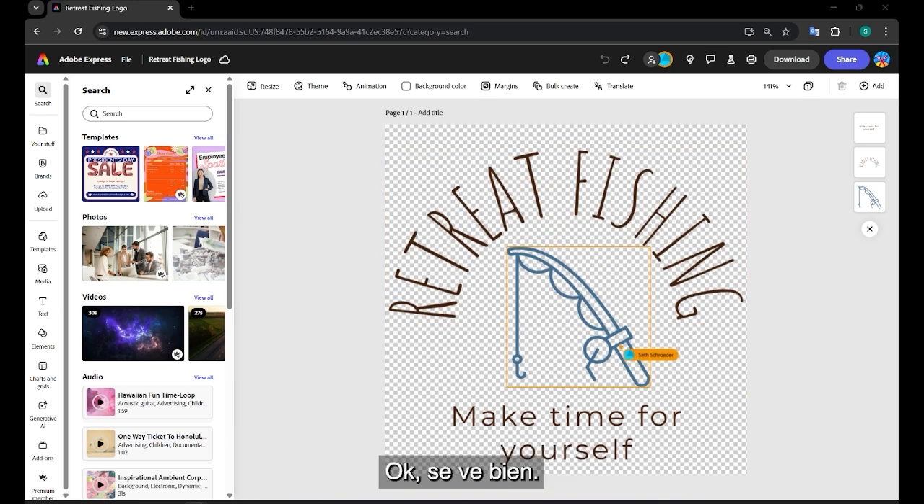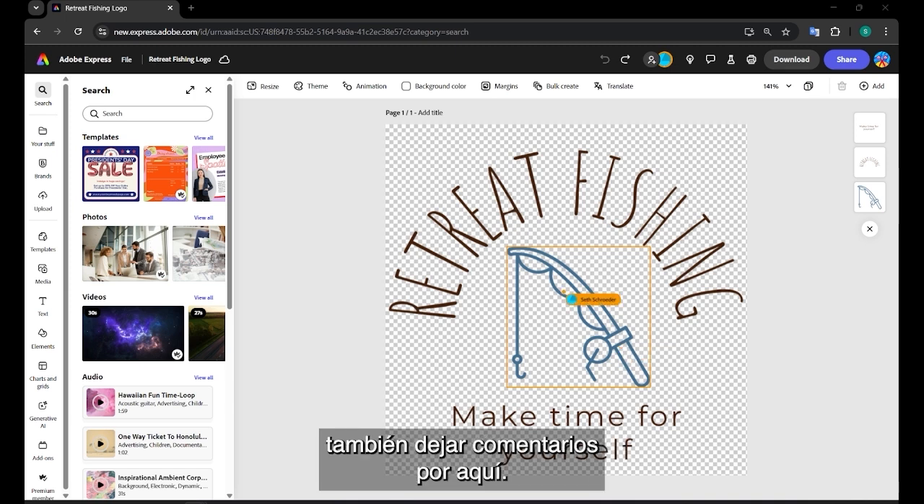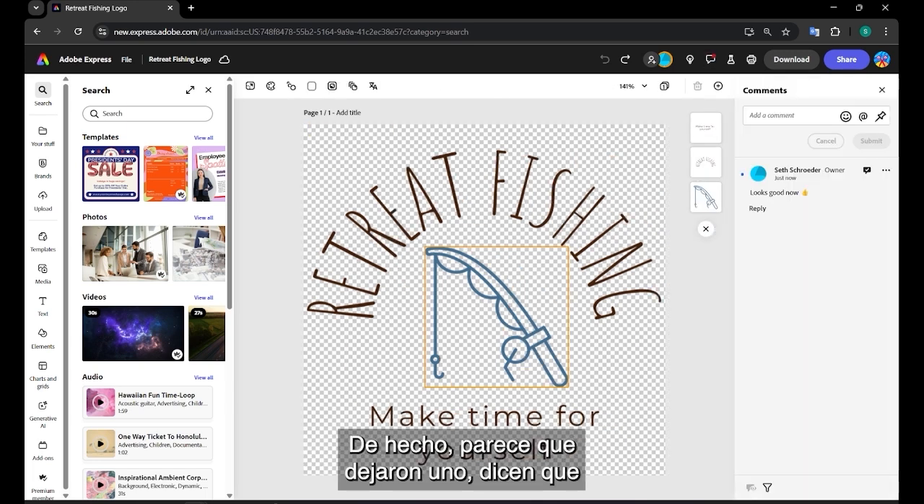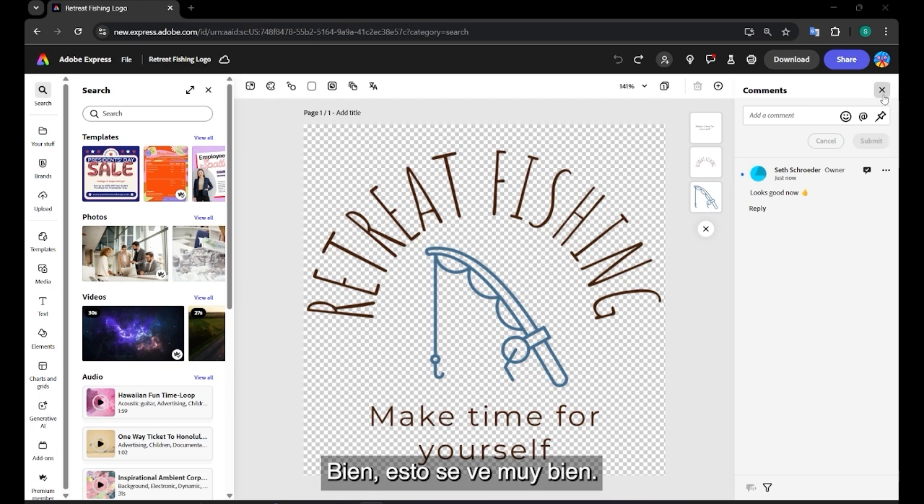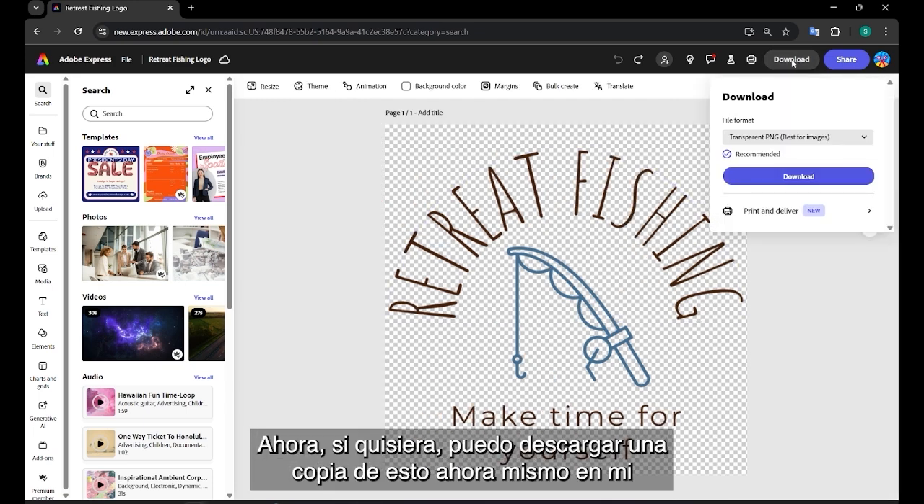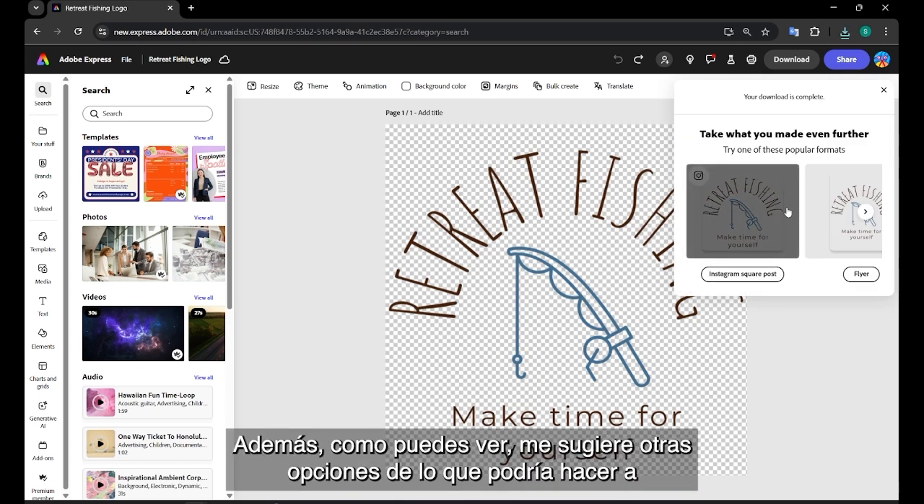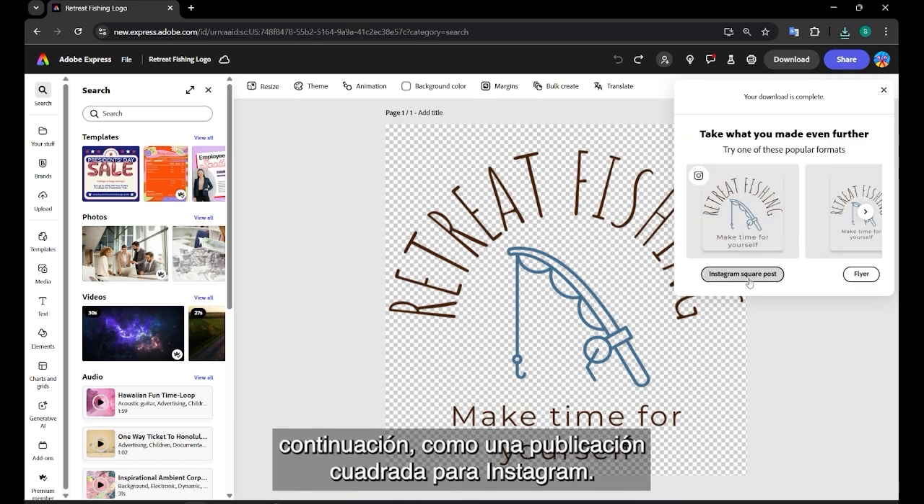Okay, looks good. I'm ready to go, and I have the updated edits, but we could go back and forth further, or even potentially leave comments as well. By going right up here. Oh, and it looks like they just left a comment. They're saying it looks good now as well. Okay, so this is looking good. We can close up the comments. Now, if I wanted to, I can download a copy of this right now to my local device. And you can also see it suggesting other options potentially to do next, such as an Instagram Square post.